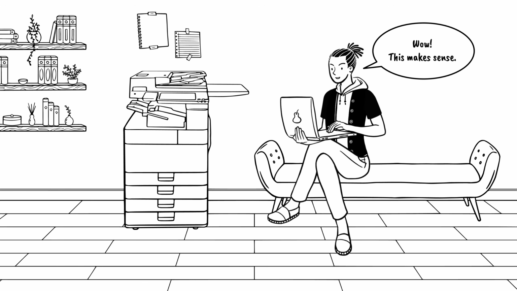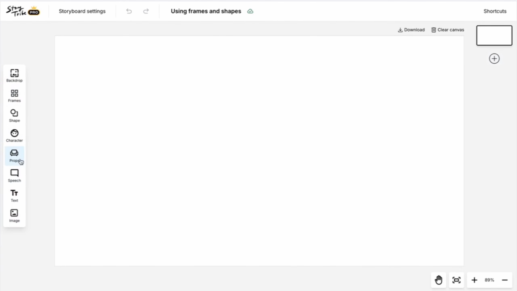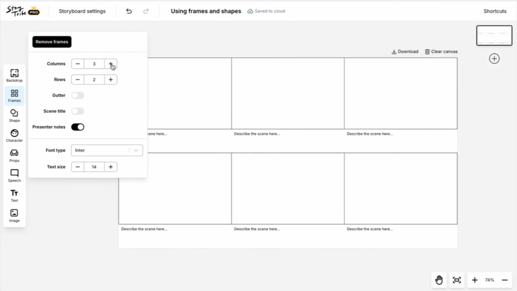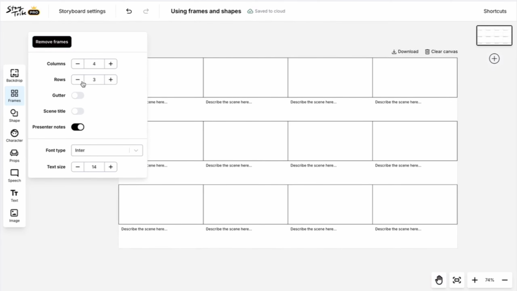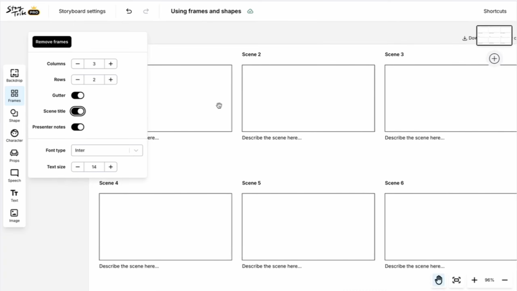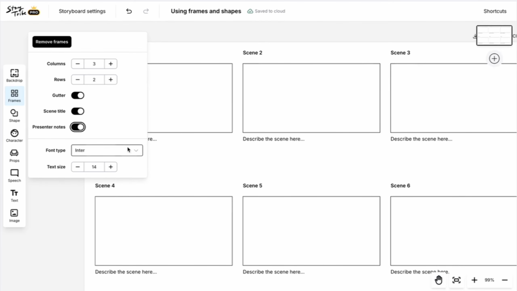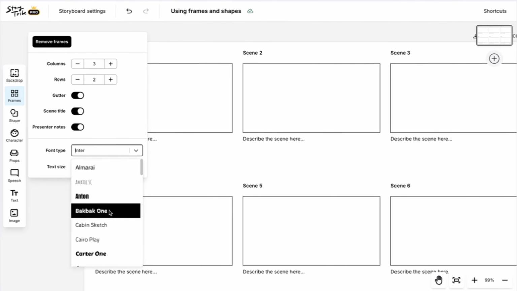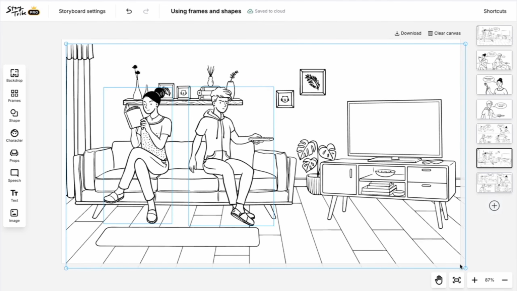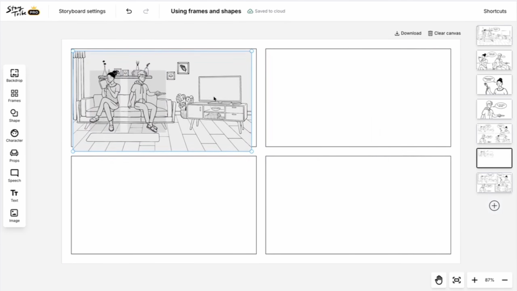If your storyboard is for sharing with others who will be reading themselves, use frames or shapes. To use frames, go to the toolbar, open the Frames menu, and click Add Frames. Here you can control the number of columns and rows, decide whether you want to include a gutter, scene title, or scene description. You can also change the font type and text size for the scene title and description. To fit a scene into a frame, you might need to crop some items to tuck them in.